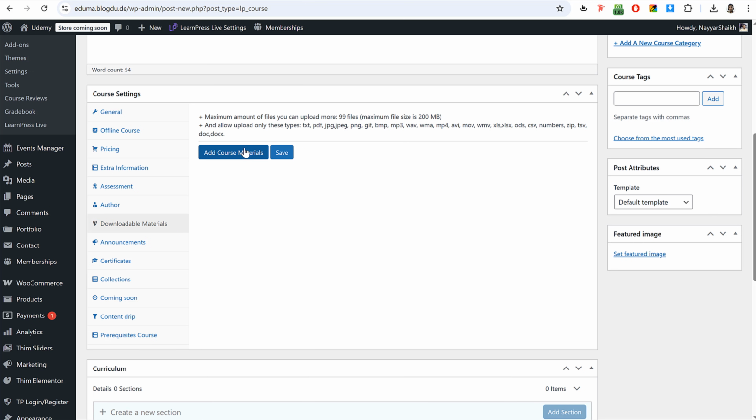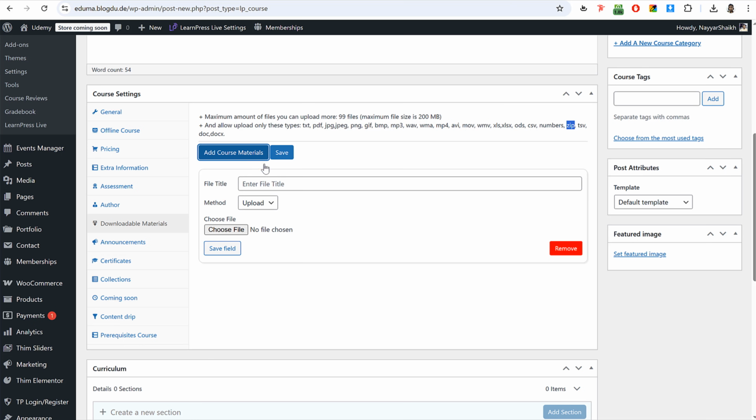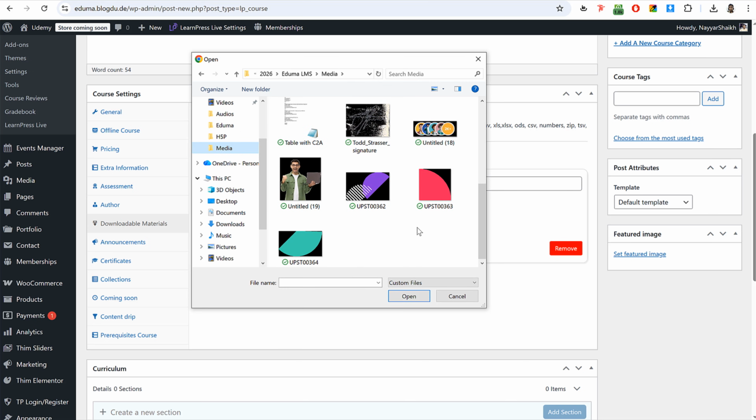Then we have downloadable materials. As I told you earlier in the previous step, we enabled all the file types. So here, as you can see, all the allowed file types. You can upload JPEG, MP3, you can even upload zip files. So let's see whether this is working. If you click on add course title, I'll give it a title of course file. Let's upload some media file from here, and I'll upload something from this media folder.